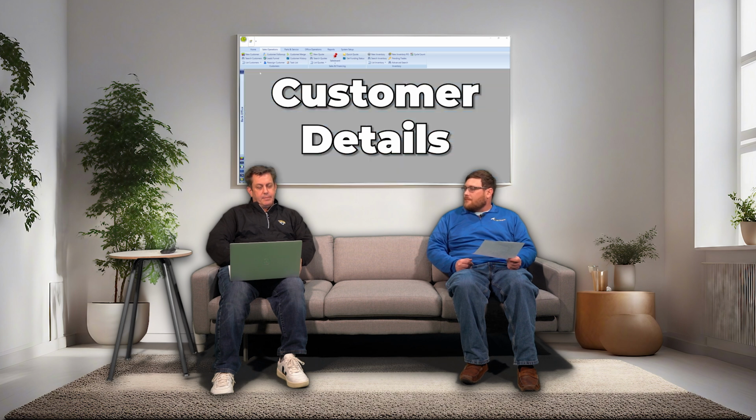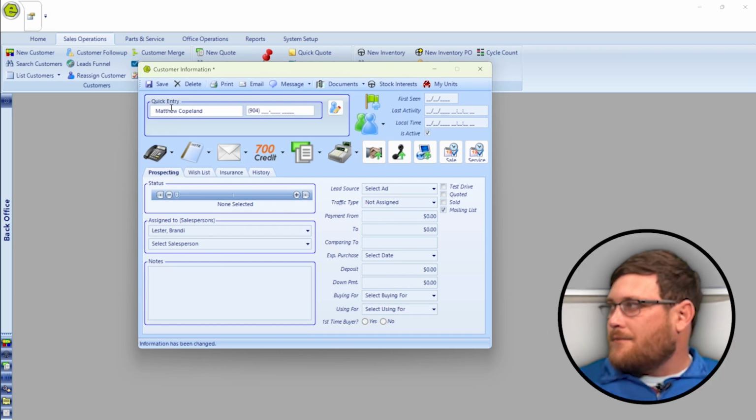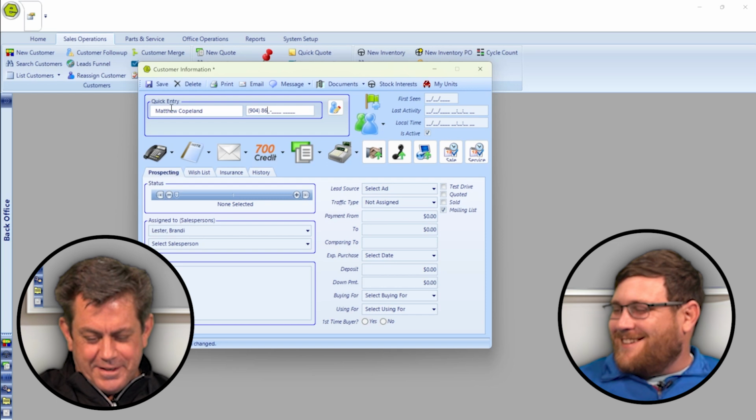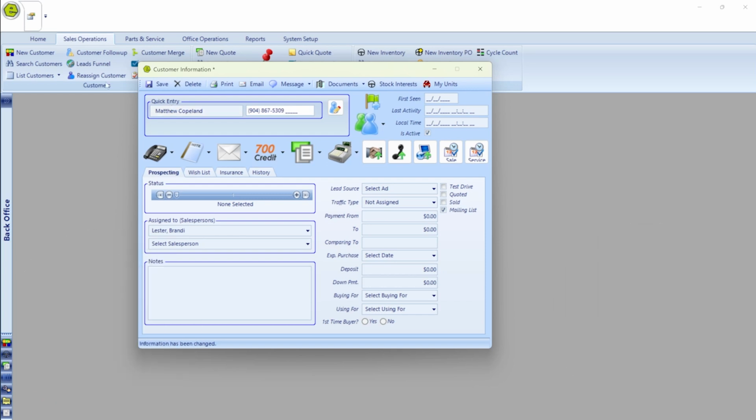One of the things that barely anybody uses or knows about, something we added into the software probably 15, 20 years ago. But let's say I have a customer come in. I'll just use you, Matthew. And I'm going to type in your phone number here. It's 8675309. Okay. And we'll save that.